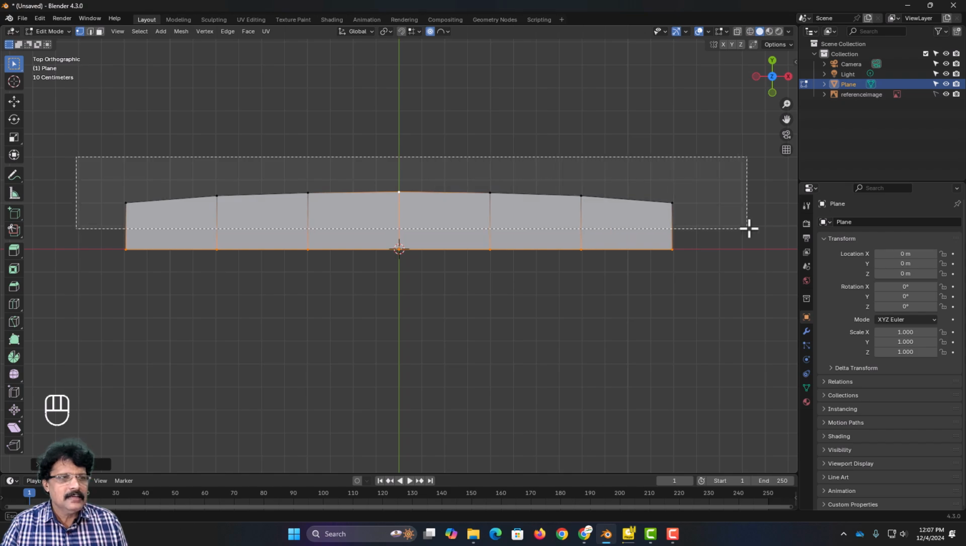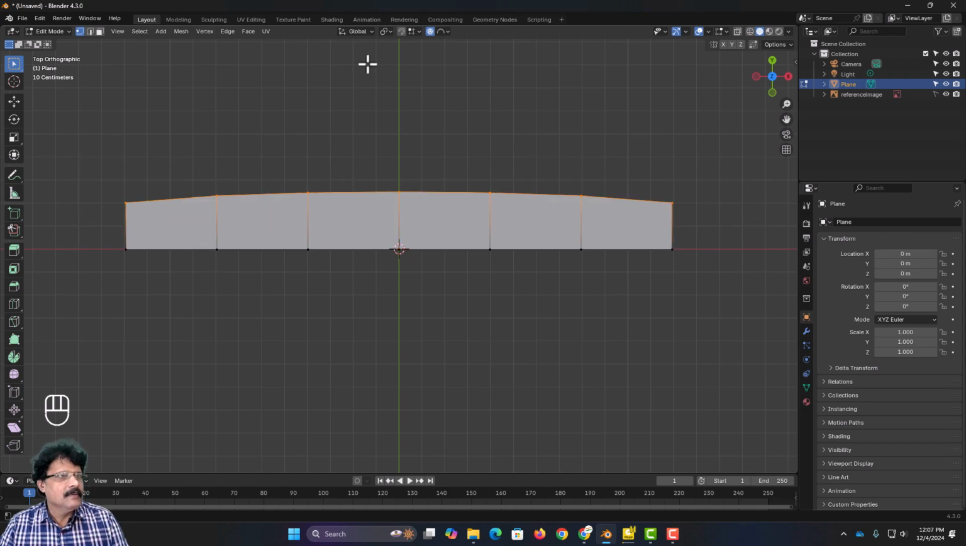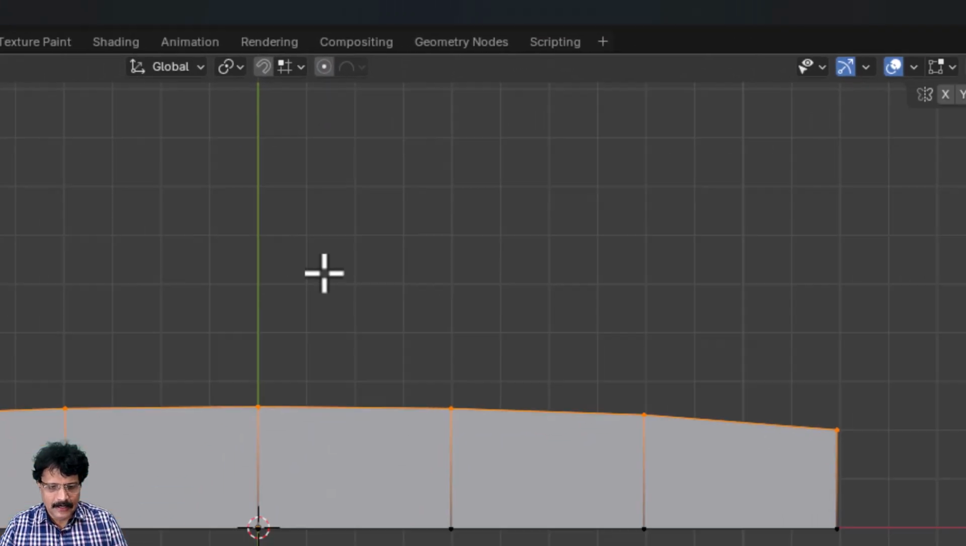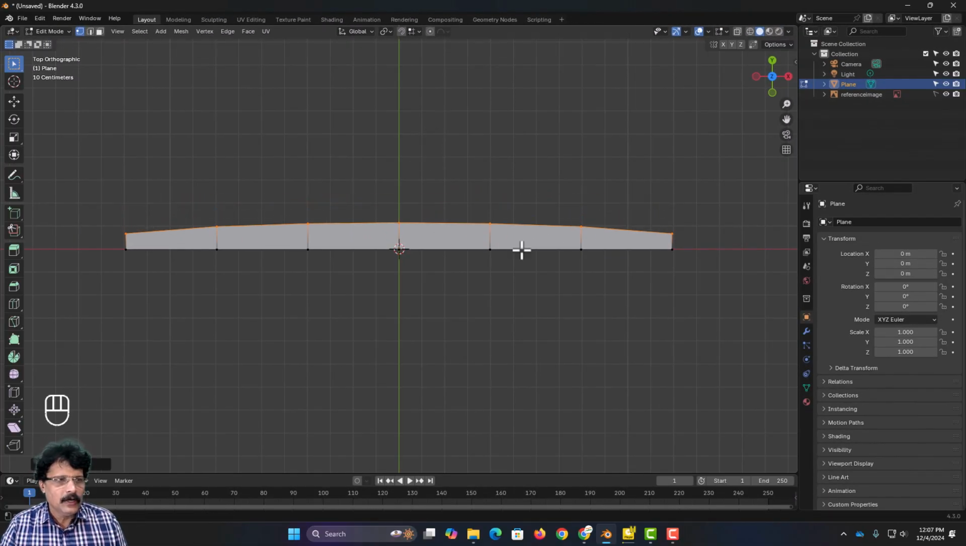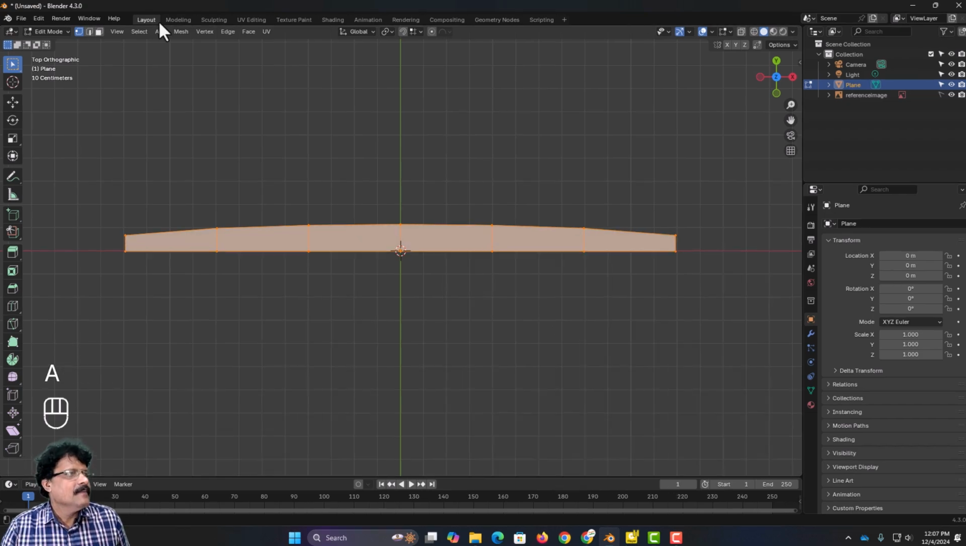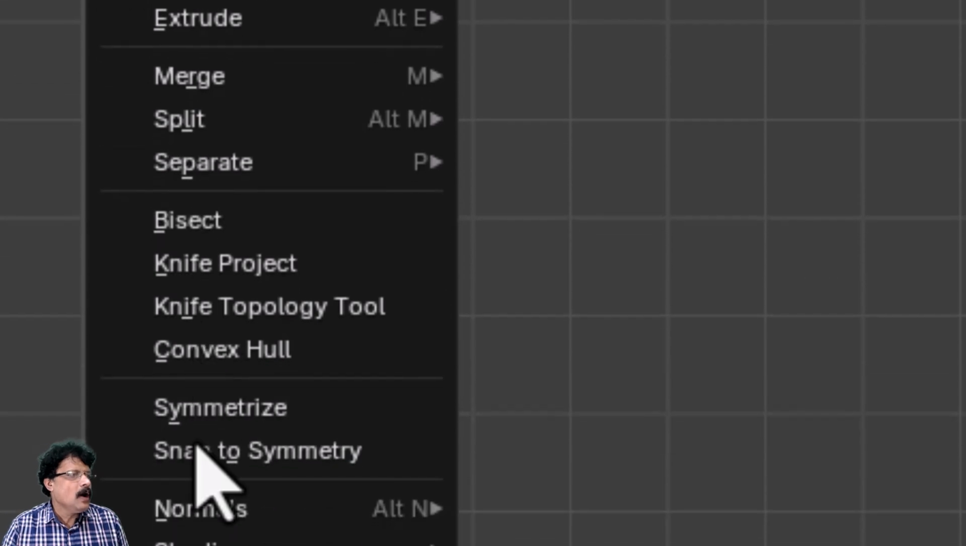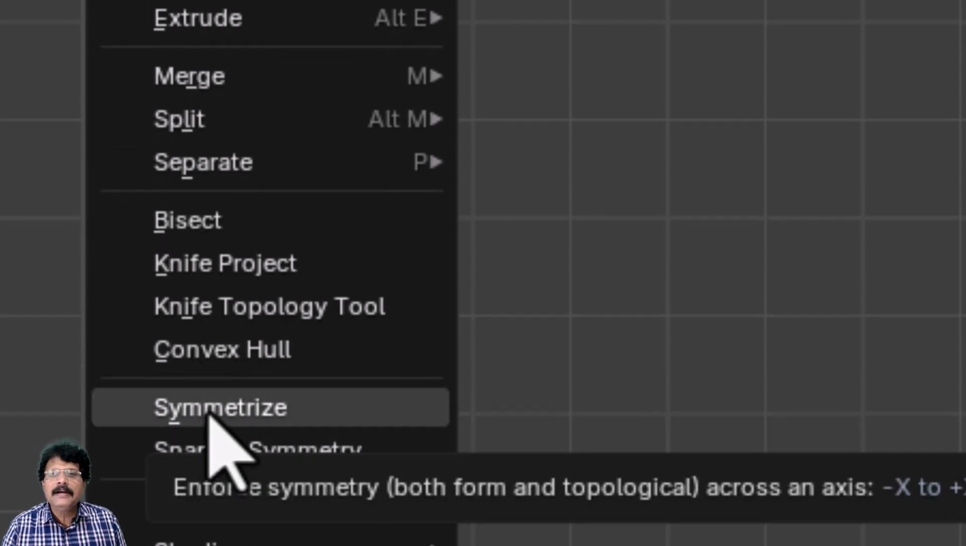Then I will select this entire block. I will disable proportional editing, press G, Y, and move it down. And now I have got this structure. Now I will press A to select everything, and I will come into the mesh menu, and you have one option here called Symmetrize.